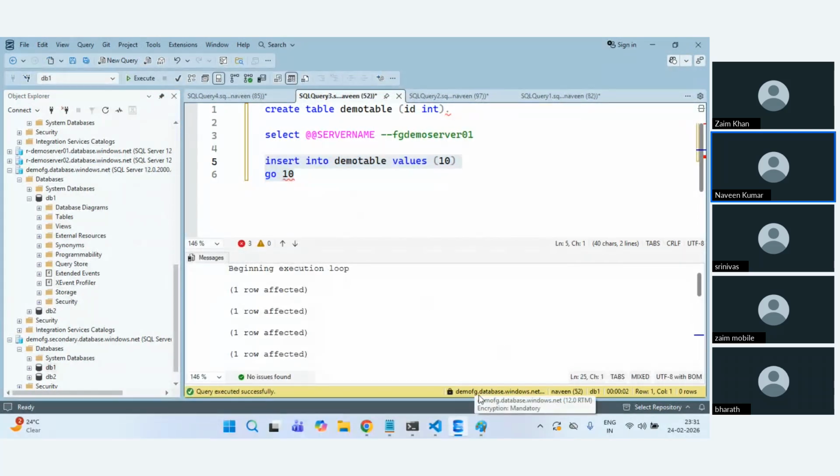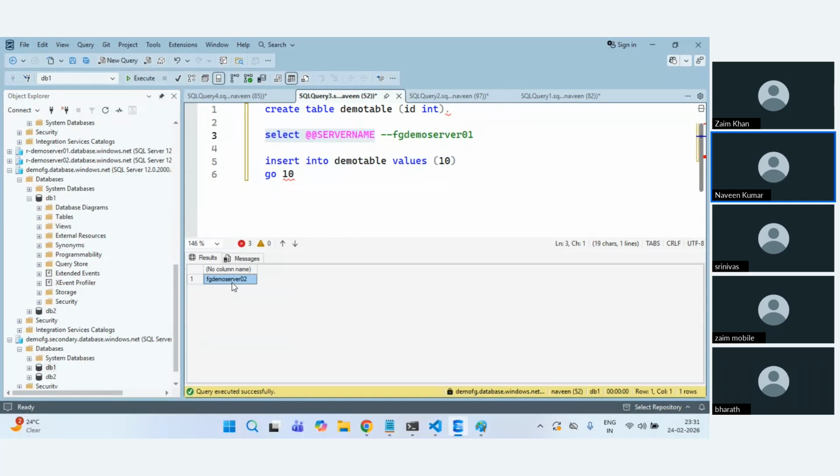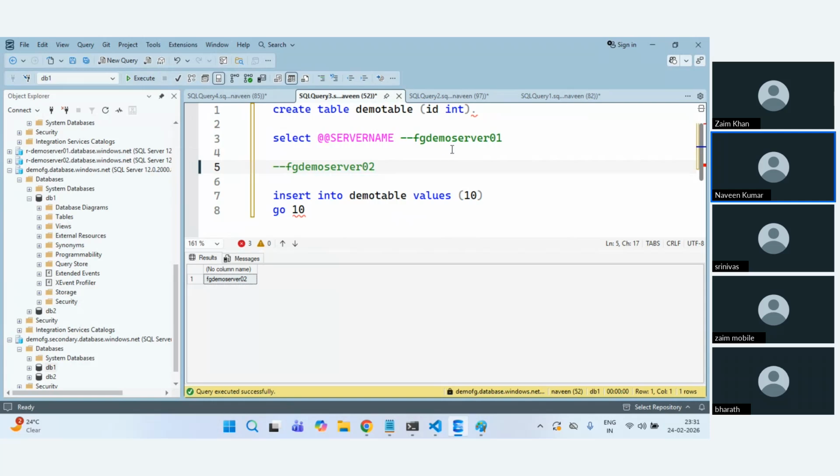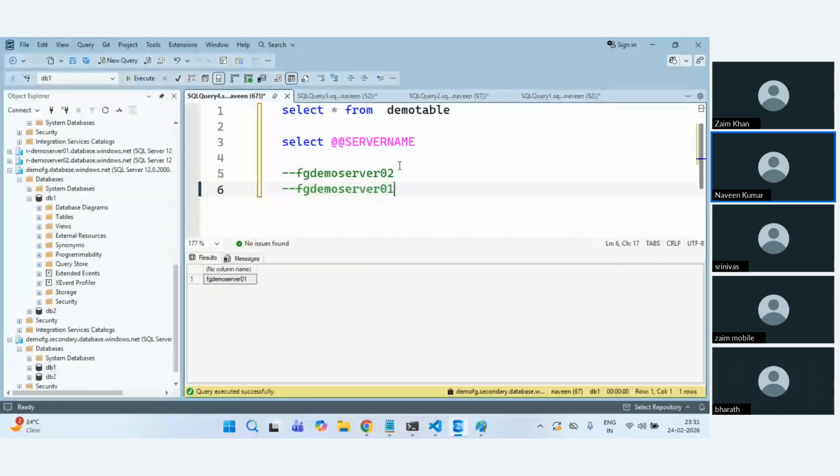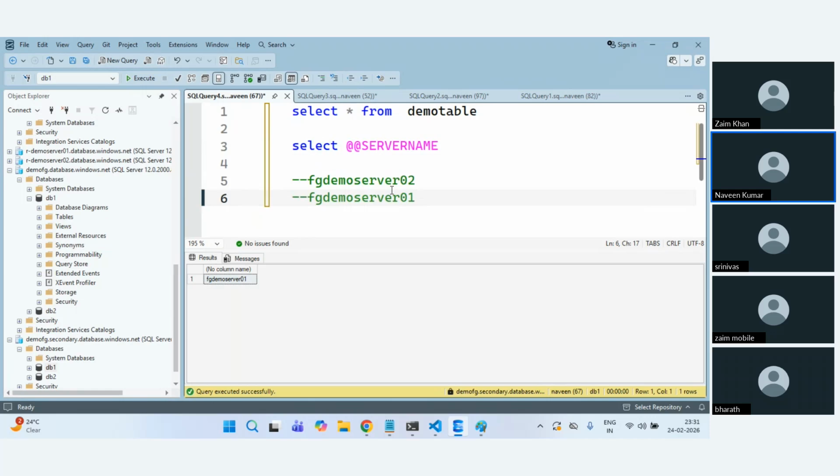You see, I didn't change the connection string, but still my inserts are happening. And if I run the select @@SERVERNAME, now it is pointing to 002, which means the failover happened. And I didn't even change my connection string because I'm using the listener. From here, I can still query the data and it is going to return. And if I run select @@SERVERNAME here, this will give 001. This is proof that your failover happened.